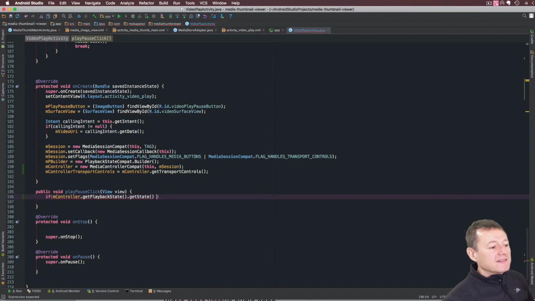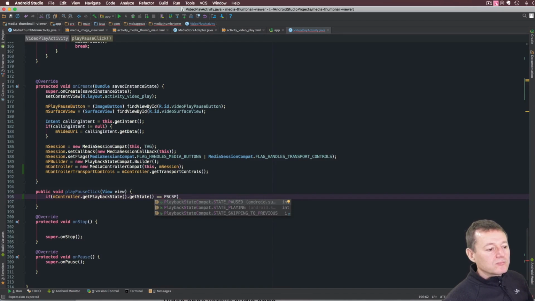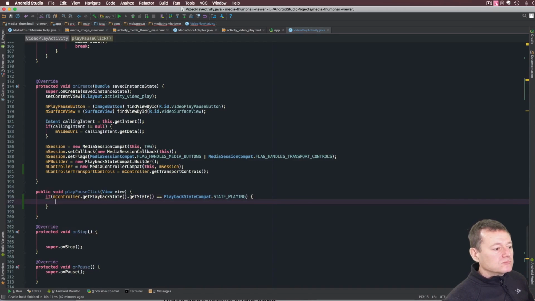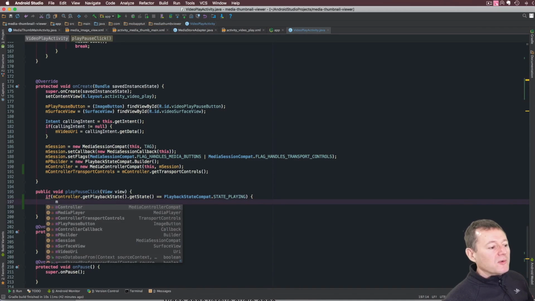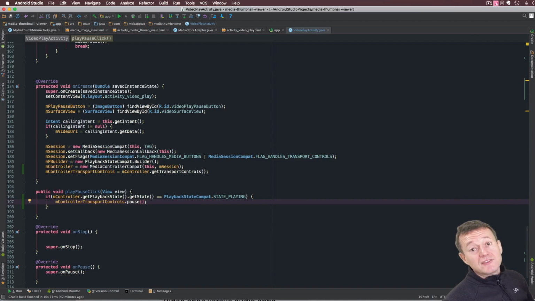and I get playback state, and the states, I want to listen for a number of states here. So if I call playback state compat, and let's go for playing first to get that out of the way. So if our state is currently playing, I want to pause that. And to pause that, I can basically call our transport control and call pause. And that will send a command down to the media session. And then we've already set up the code for that in the media session callback to actually pause the media player. Okay.